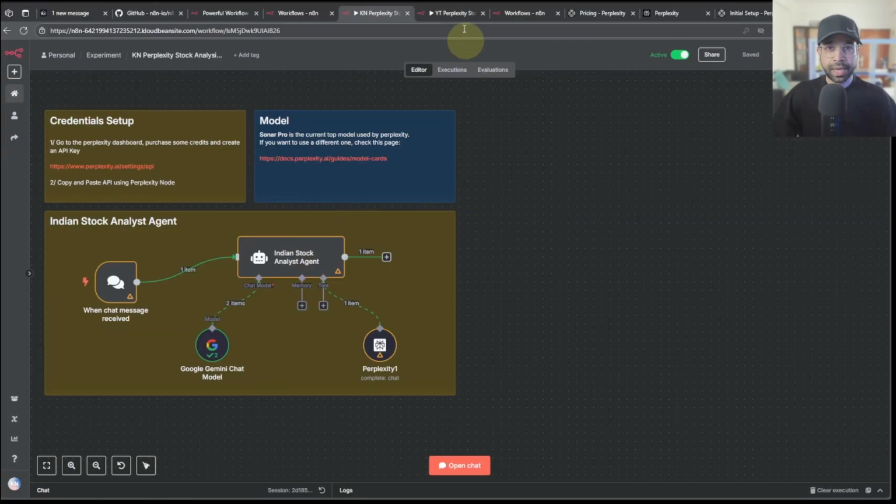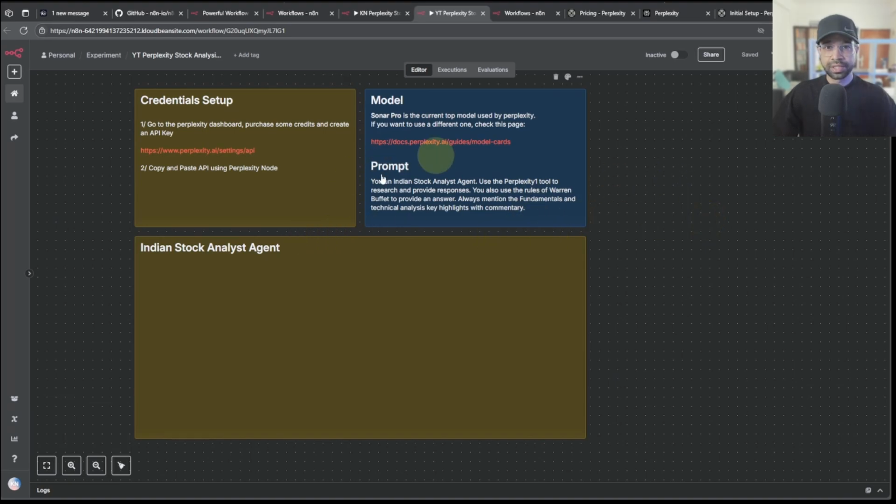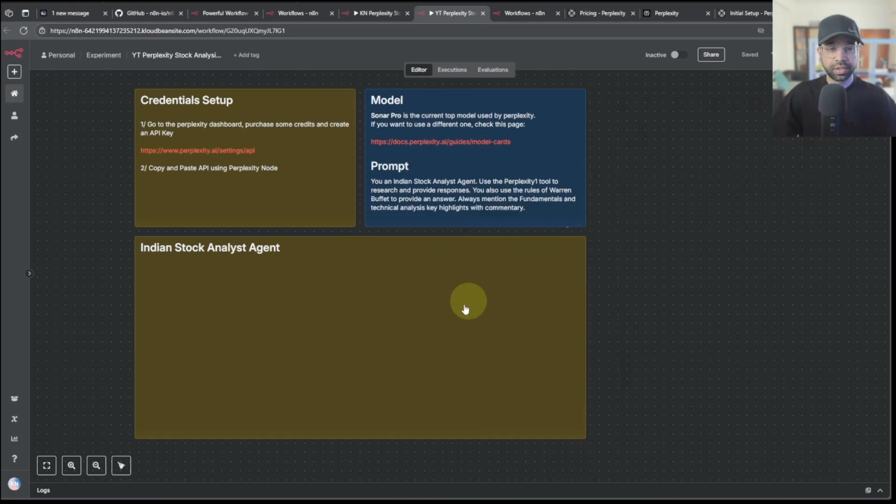Let's go step by step. I've created a new JSON file. I'll probably have a link to this JSON file, so you can start off with this, and we'll be creating this entire setup, including this chat interface that we have here. Okay, so let's get started.